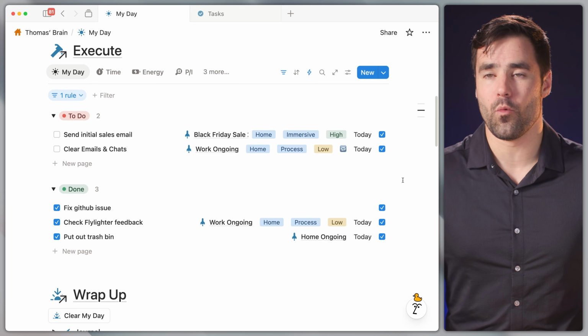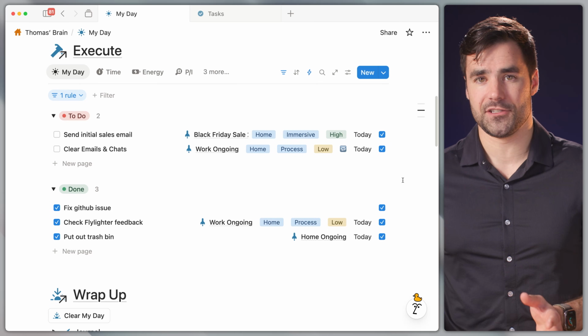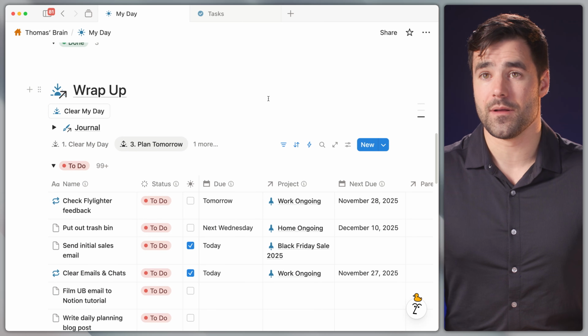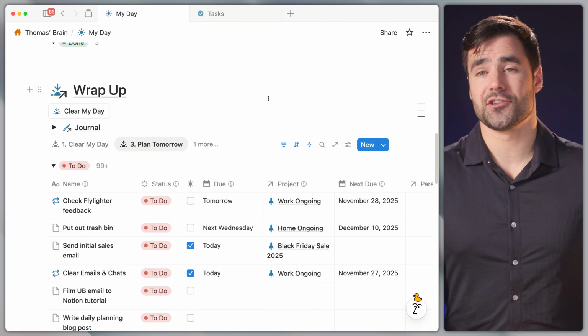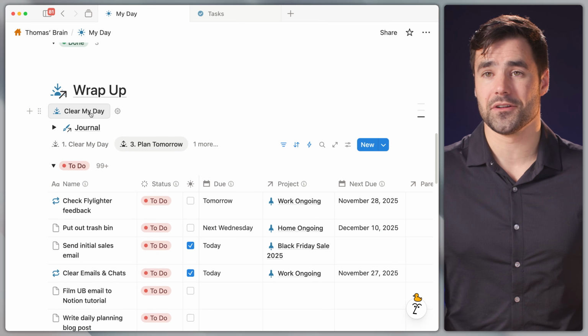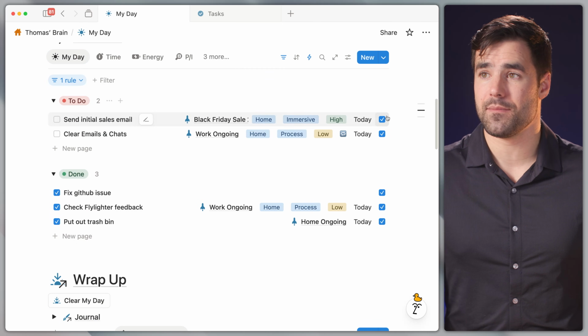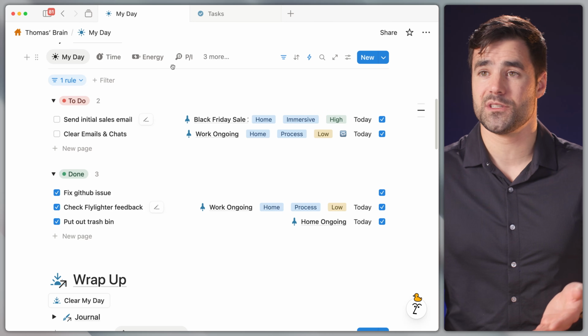You really, really, really want to start from a blank slate every single morning. And that is the entire purpose of this wrap-up section down here. So 2 parts to the wrap-up section. 1, there is a button right here called Clear My Day, which when I click it, it will go ahead and uncheck the My Day checkbox on any task where it's checked, clearing this back to its blank state.